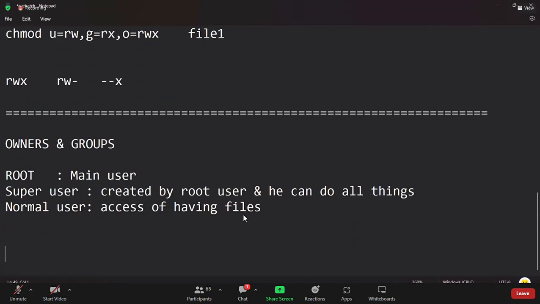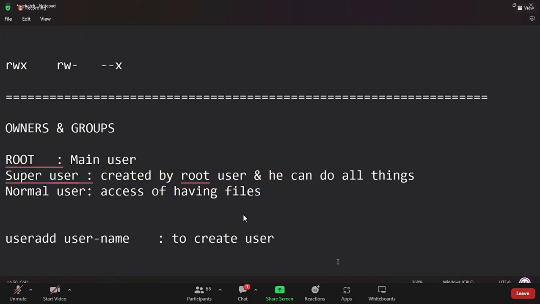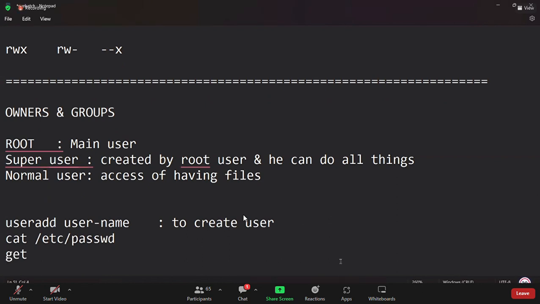So to create a user, the command is useradd. I am going to use useradd username. This command is to create a user. To see the list of users, what is the command? cat /etc/passwd, as well as getent passwd. So these are alternate commands to see the users list.